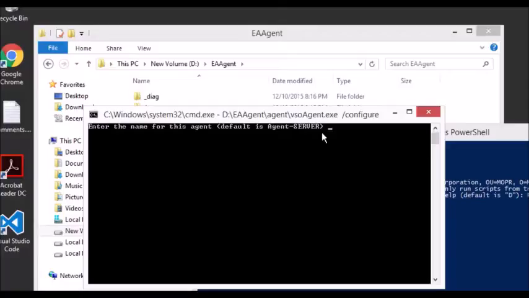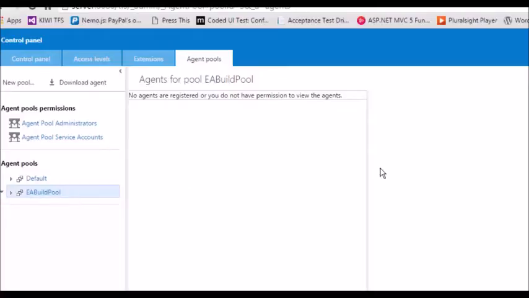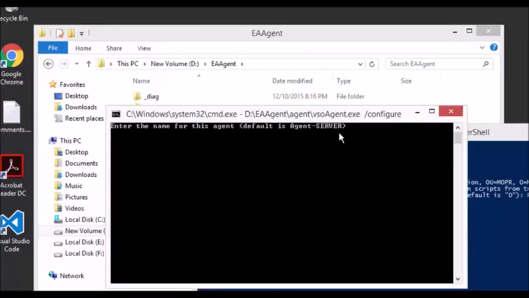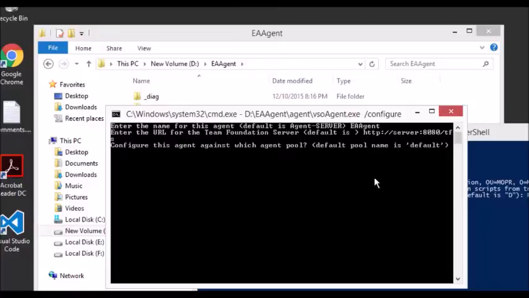I'm going to give the same name as what you created in the agent pool, so EA build pool. All right, so I'm going to give EA agent, and hit enter, and then it's going to ask me to enter the URL for the Team Foundation Server. The default is that it's not showing anything, so I'm going to enter the URL of our server, which is server colon 8080/TFS. I'm going to hit enter.